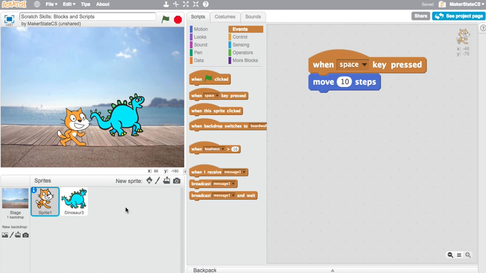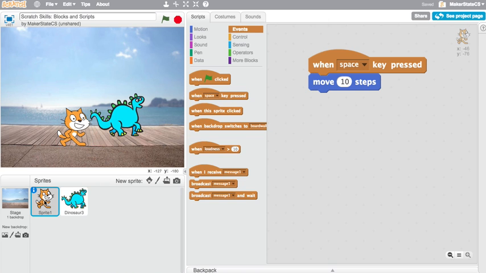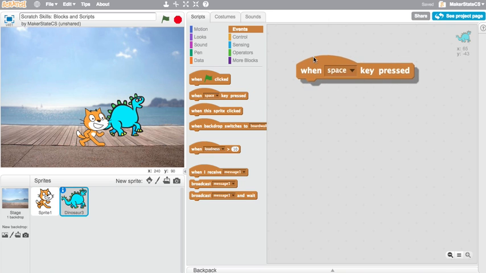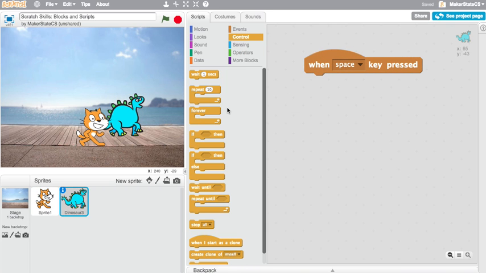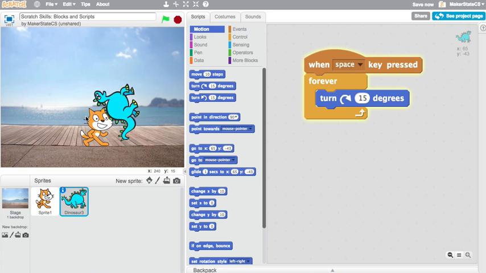It's also very important to note that different sprites or backdrops have different scripts. So if I click on my dinosaur, it doesn't have any scripts right now, while my cat still has this one: when space key pressed, move 10 steps. So that's why when I press the space bar, my cat moves and my dinosaur does not. If I wanted to add a different script to the dinosaur, maybe if I said when space key pressed, forever turn 15 degrees, now I'm pressing my space bar and my cat is moving forward and I've started to spin my dinosaur, and that's going to happen forever, or at least until I press this red stop sign right there, which we can use to stop any active scripts.